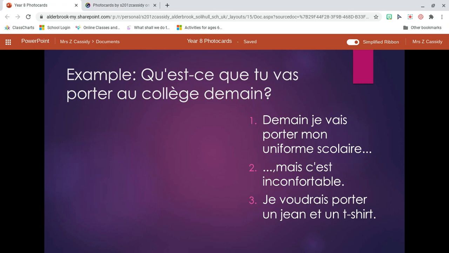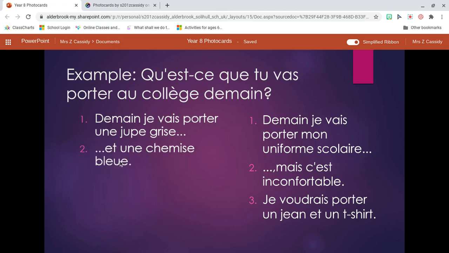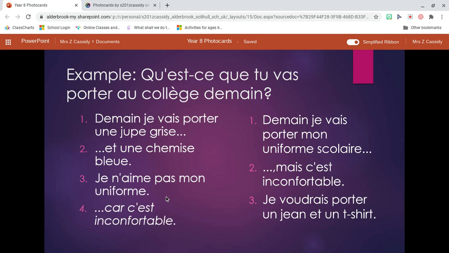What have you got? I've got demain je vais porter une jupe grise. I am going to wear. I am going plus an infinitive. Et une chemise bleue. So there's your two details. Je n'aime pas mon uniforme. There's my opinion. You could follow it up with the reason, car c'est inconfortable. So slightly different version.